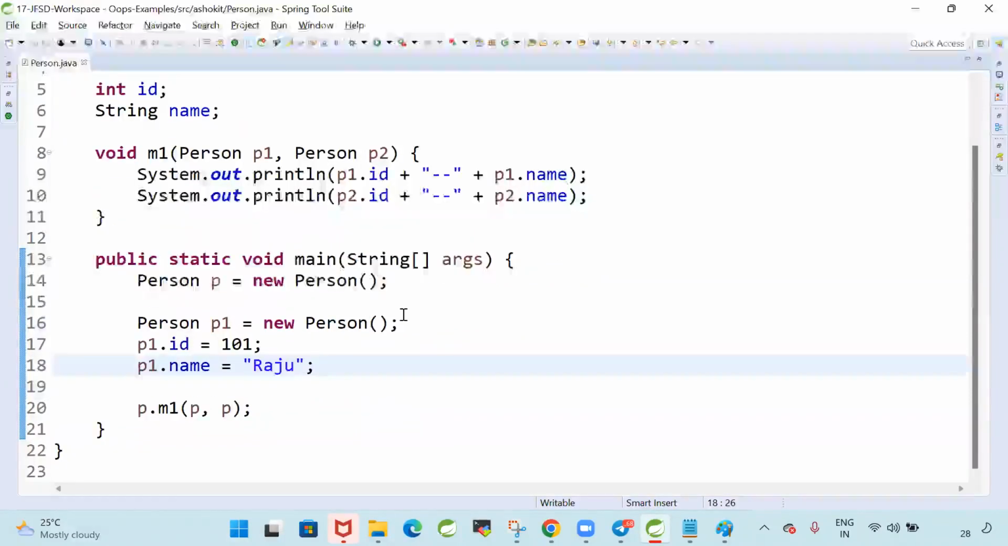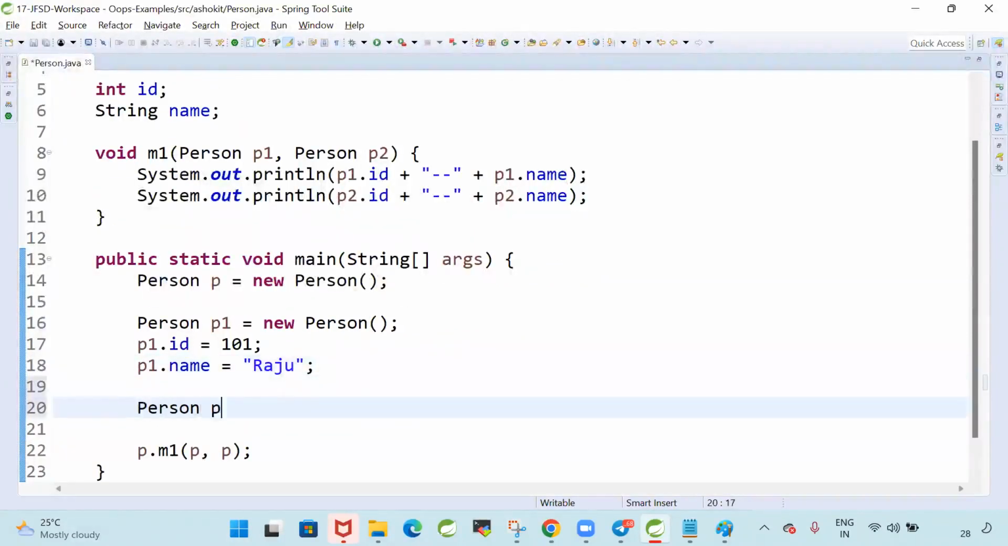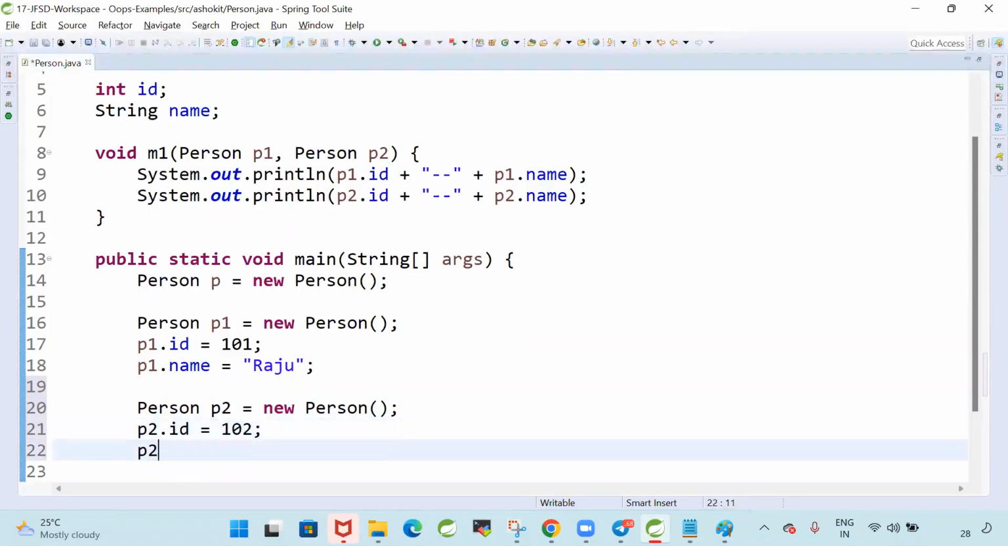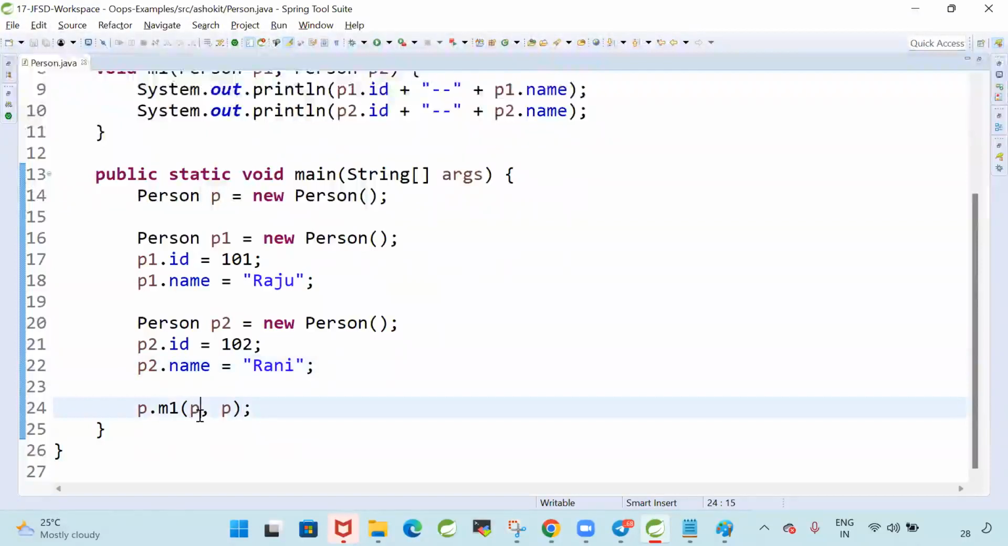Okay. Next one, what will I do? Person P2 is equal to new Person. P2.id is equal to 102. P2.name is equal to Rani. Now, can I call P1, P2?